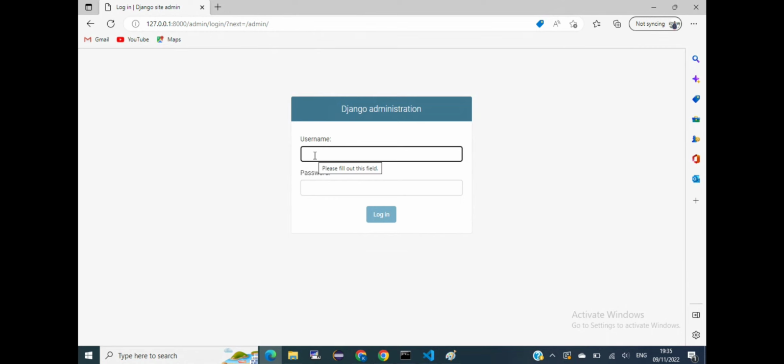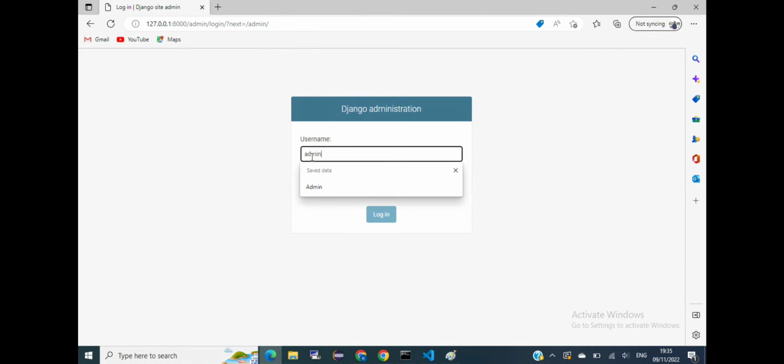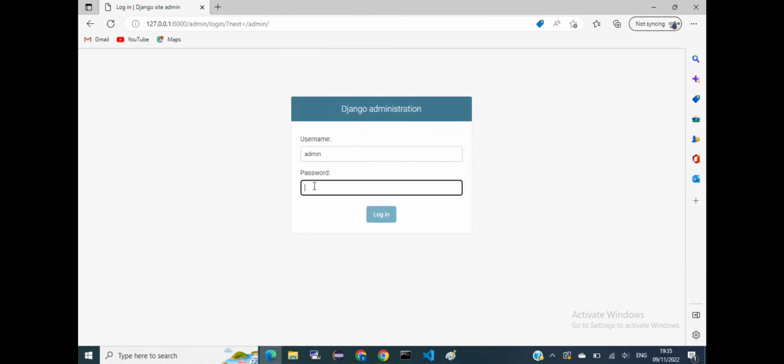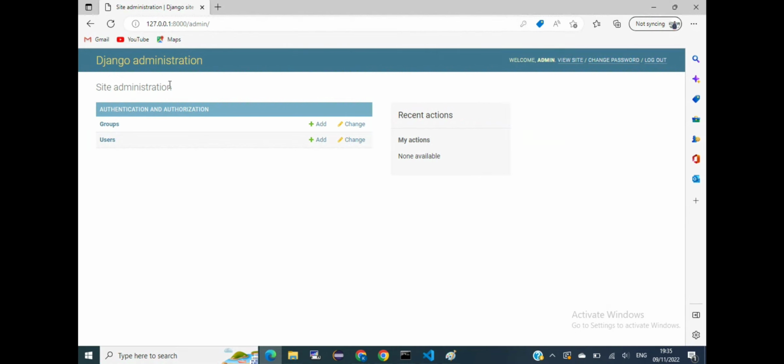Now see, while creating your superuser, you gave some username and password. The same thing you have to give here. I've taken the username as admin, and I've taken some password, so the same password I'll give here. So give login. It gets logged in. Yes or no? So I'm in the Django administration. Guys, are you getting it?